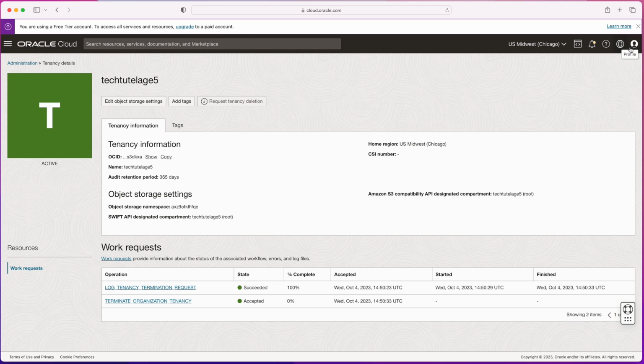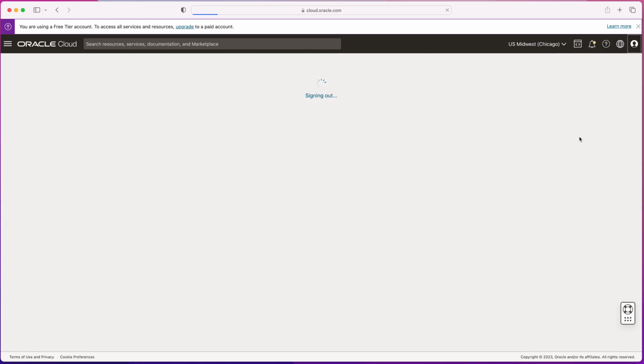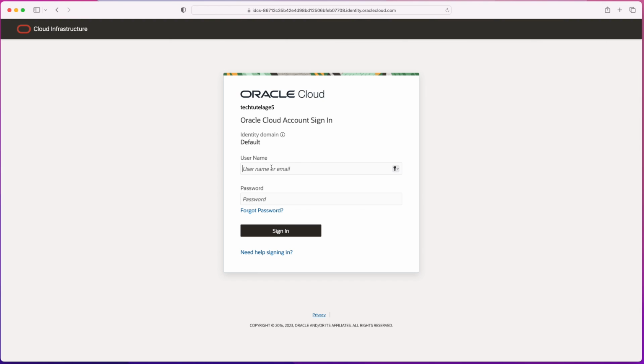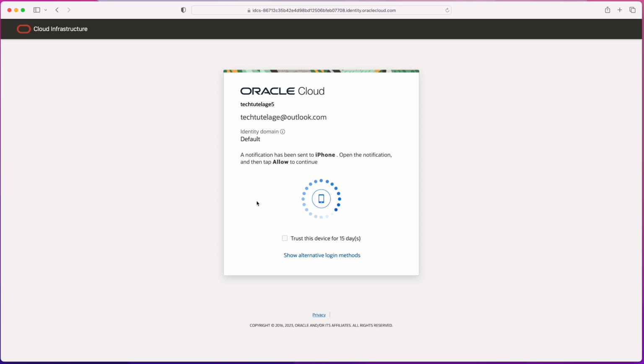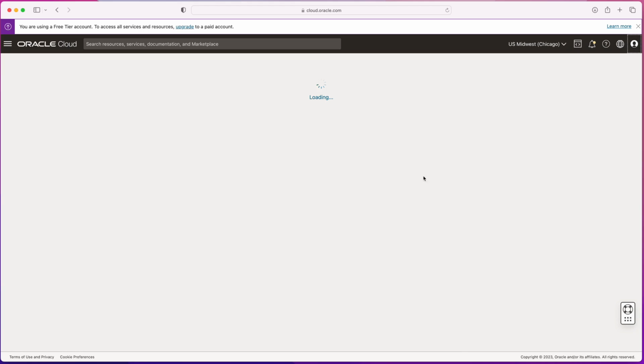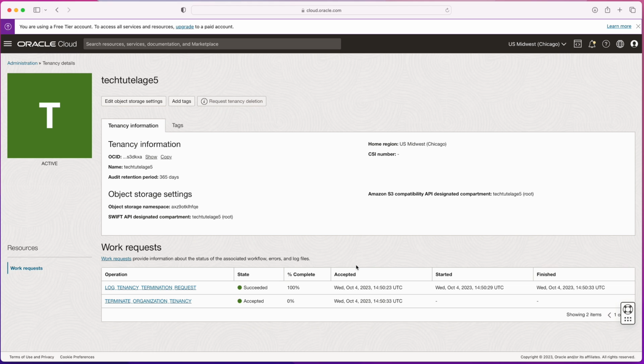Once you're done, you can go ahead and sign out from your Oracle Cloud Management console. If you want to check on the status of your request, all you need to do is log back in to your Oracle Cloud Management console. Again, click on Profile in the upper right corner, then Tenancy, and you should be back to Tenancy Profile page. And here you should be able to see your progress under Work Requests.